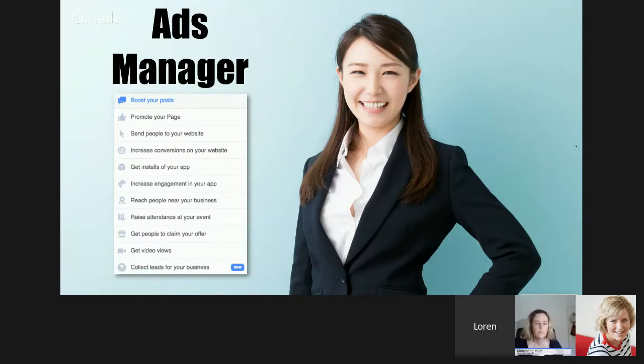You can get installs of your app if you've got any apps that you're trying to promote. You can increase engagement on your app. And a really good one, if you're a local business, is you can reach people that are near your business. And that's people who live near your business, who visited your business, traveling in the area, that kind of thing. So that's a great ad for local businesses. You can also use ads to raise attendance at your event. So let's say you've set up a Facebook event and you want to get more people to indicate that they're coming. You can use that type of ad objective.